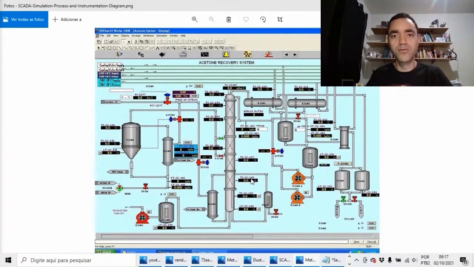In my point of view, when you try to add the pipe instrumentation diagram to the human machine interface, you are adding more information than is needed, and it will not help the operations. The operator must know the process flow diagram, and he or she must know the piping and instrumentation diagram. And between them, they will use the SCADA screen or the control room screen to do the verifications.